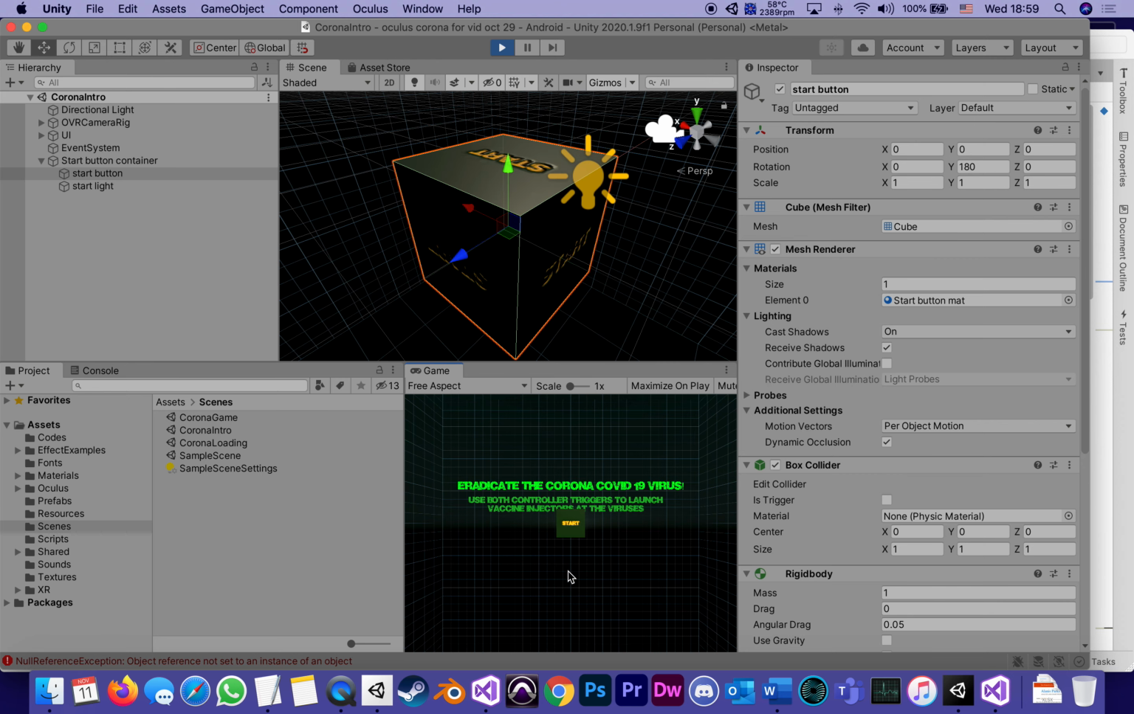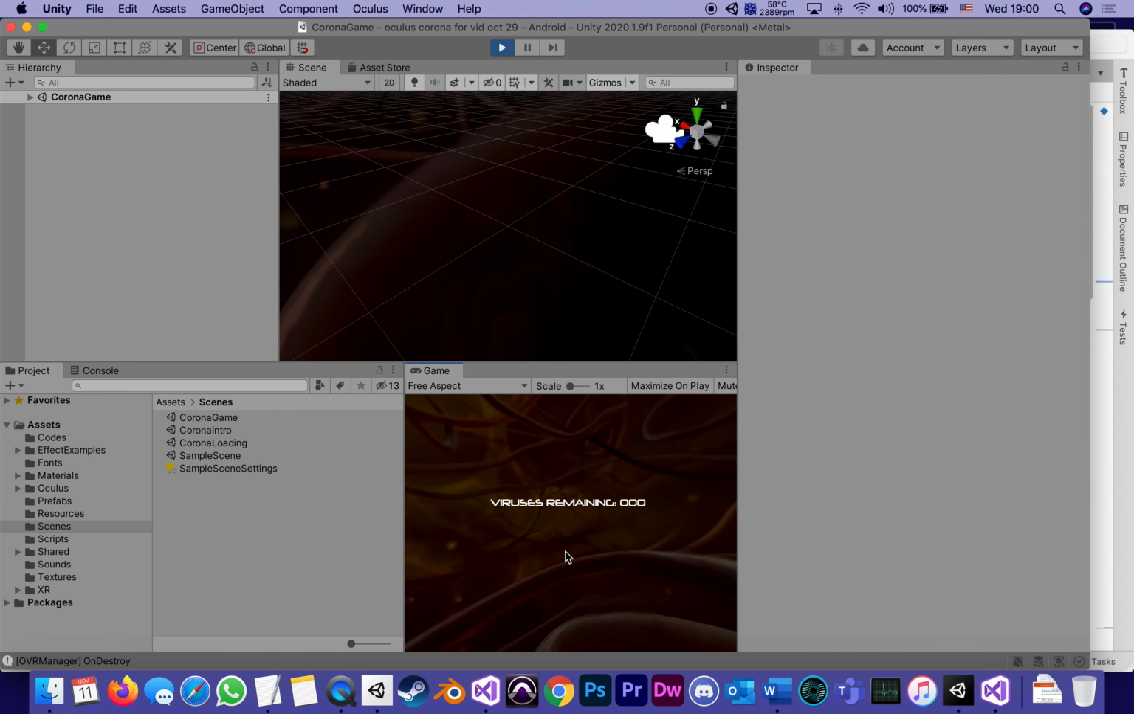It'll take me to the loading scene. But almost instantly, see, you barely saw the loading. It took me to the game. Why did it take so fast? Because loading took milliseconds because the game is pretty much empty. Believe me, it will take a little longer once the game is full.